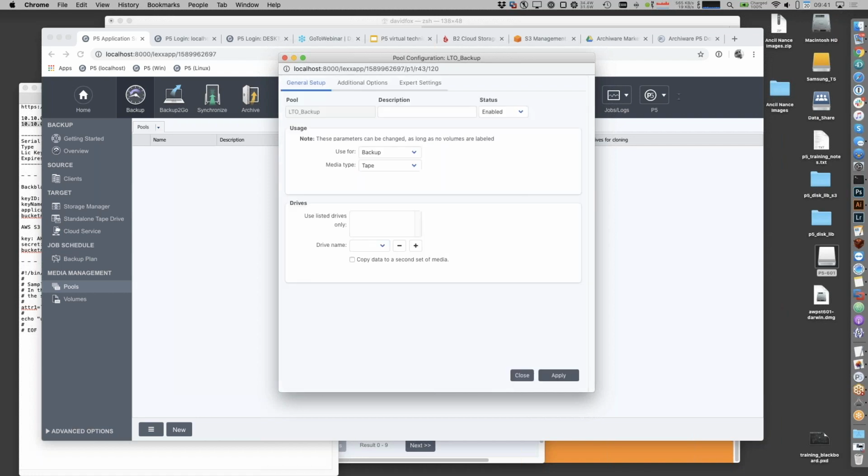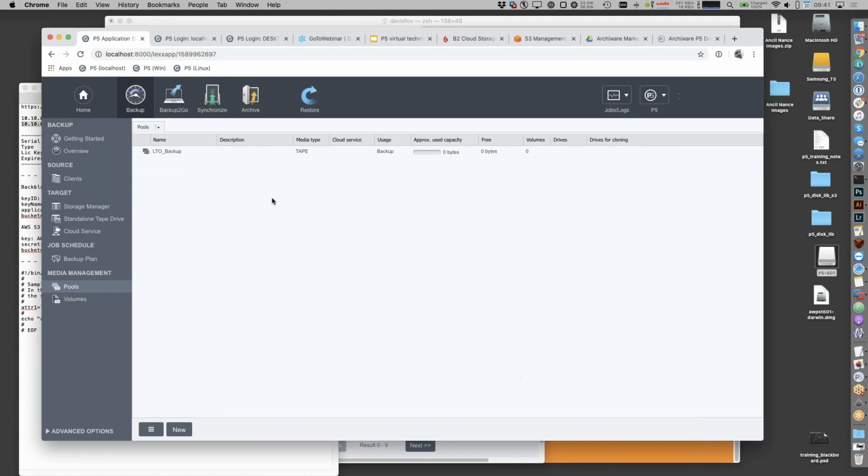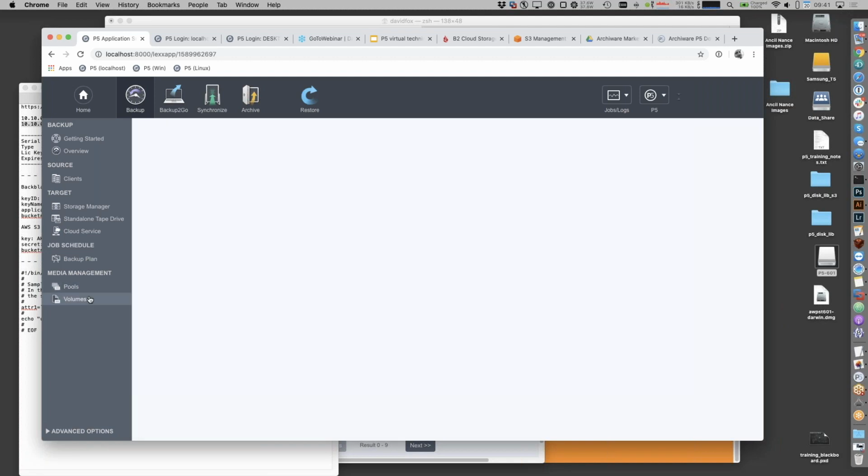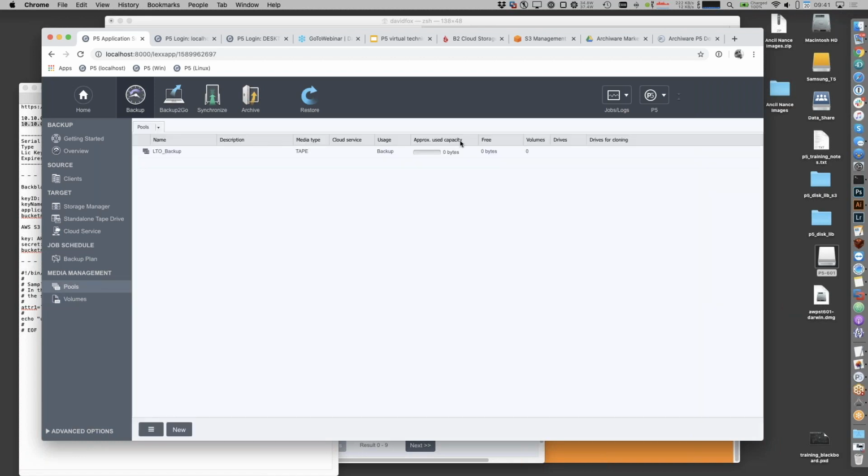And then I can apply and close, so that we can see in the list we now have a single pool called LTO Backup. The media type is tape. It's going to be used for backup. It has 0 bytes of capacity because there are currently no volumes, i.e. tapes, inside of that pool, and therefore there's no capacity available, and there's no capacity free, and there are 0 volumes, as just alluded to. So in order to create a volume in the volume list here, and so that we see a number 1 show up here and 1.5 terabytes of free space, we need to label the tape that's in the LTO drive to make it a member of this pool.